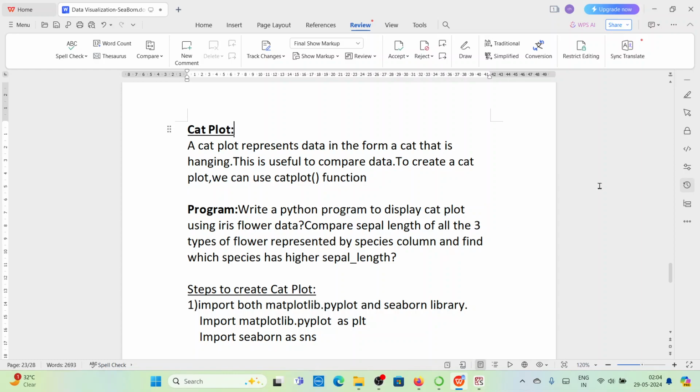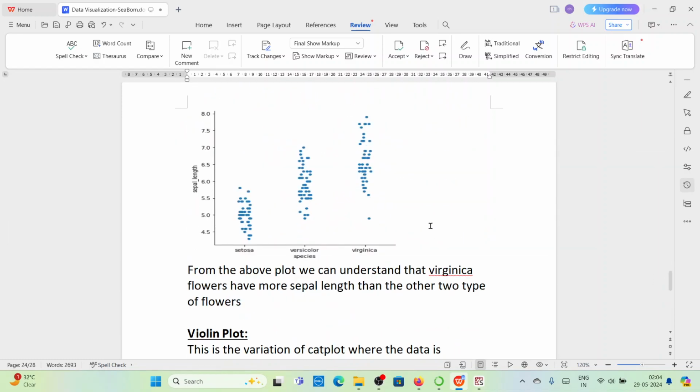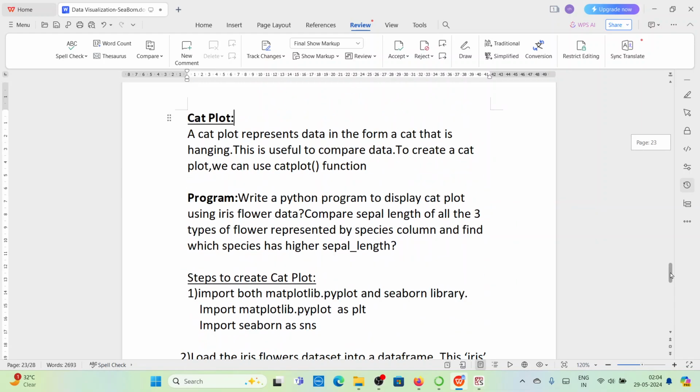The cat plot looks like this, a simple sample graph, like a hanging cat plot. To draw this cat plot, we have to import the Python libraries, Seaborn and the other libraries. So first you have to import these libraries, and then the simple program is: write a Python program to display a cat plot using iris flower data.